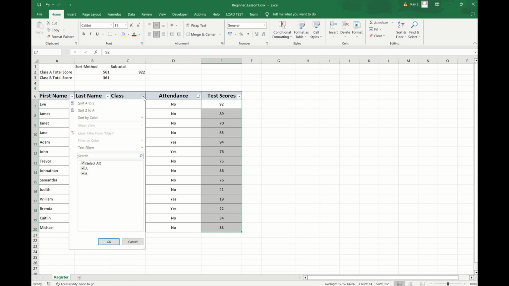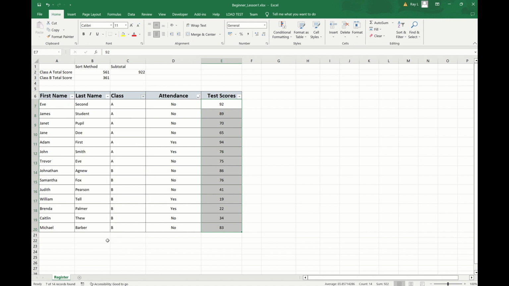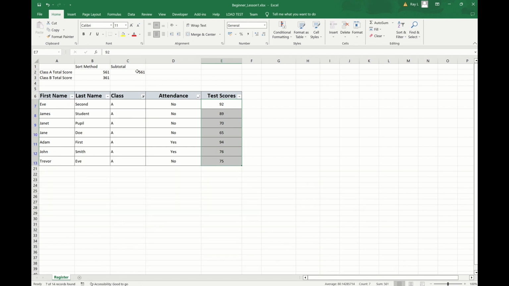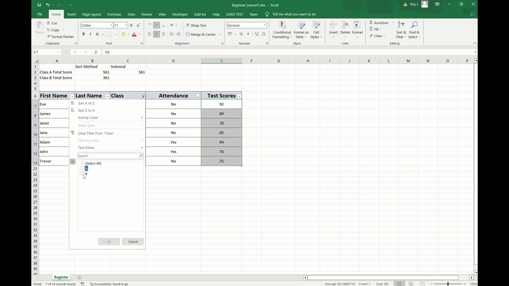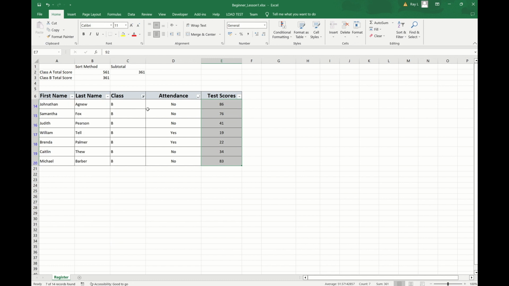So again, if we filter our class, take off B, just leave A, we can see now the subtotal updates to 561, which is class A's total score, which we calculated before by the sort method. Same total. And now if we change it to class B, we can see it gives us the class B total.